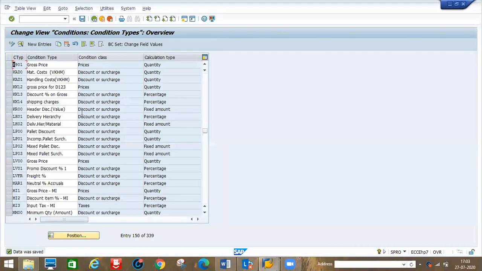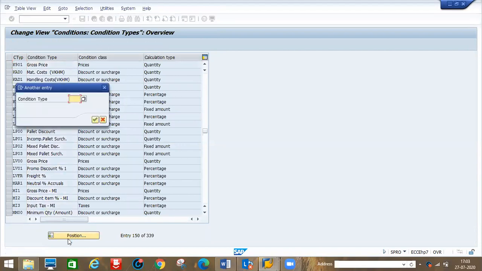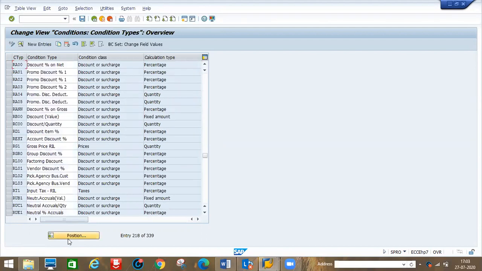Okay, now we'll go back and go next to discount. Generally any vendor will give the material, then a material discount and shipping charges. Now the discount condition: RA01 is the standard condition type, but in this demo system somebody changed it to promo cash discount or something, but actually RA01 should be the standard. Discount on gross price, so that is a standard condition type here also.